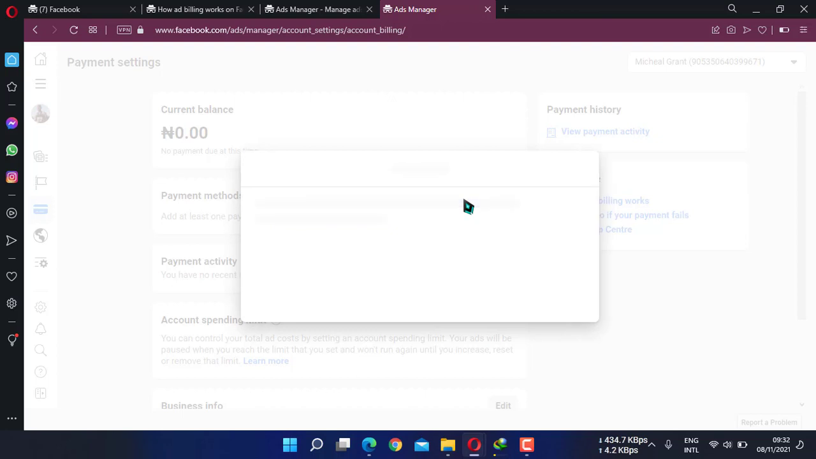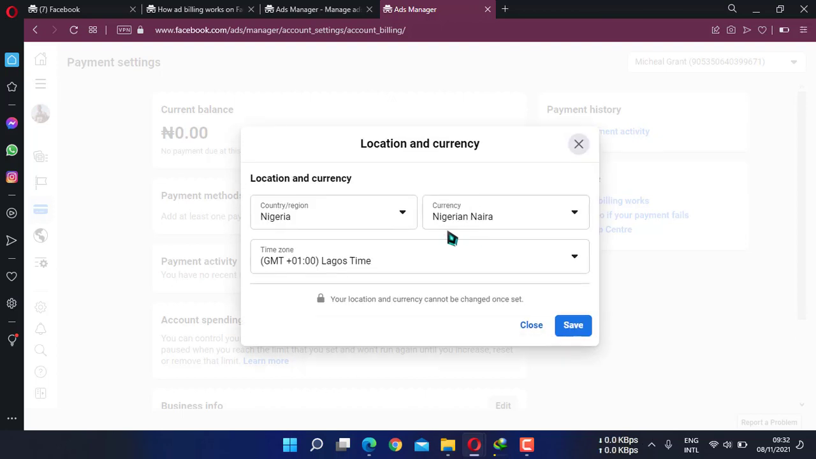So now this is where the magic happens. You're given an option: location, currency and time zone, right? So leave the time zone as your time zone, leave the country as your country. But this currency is actually the first step to what we're trying to set up.